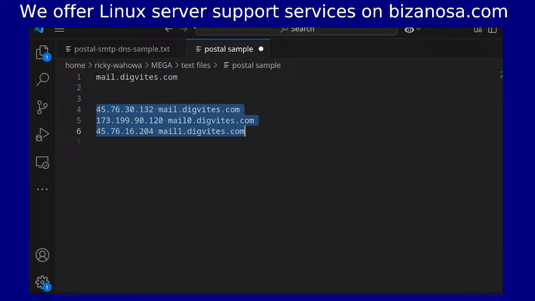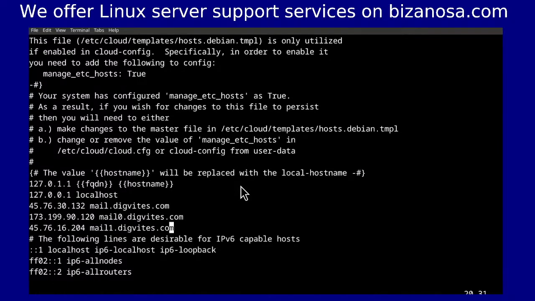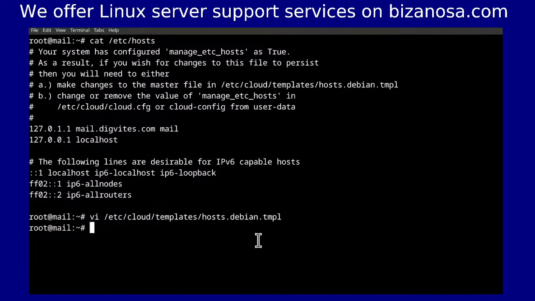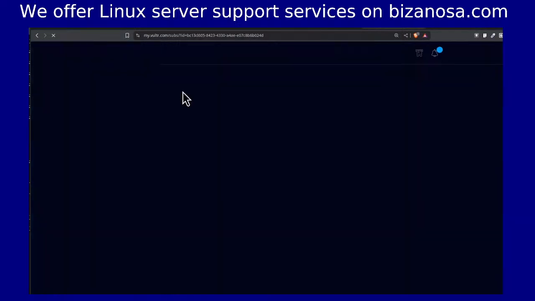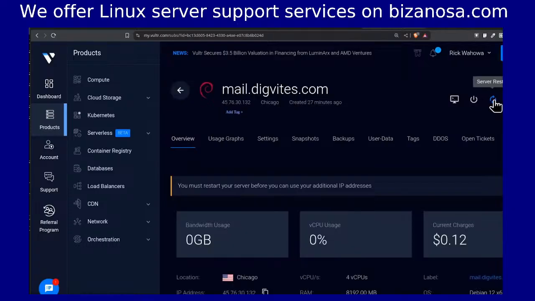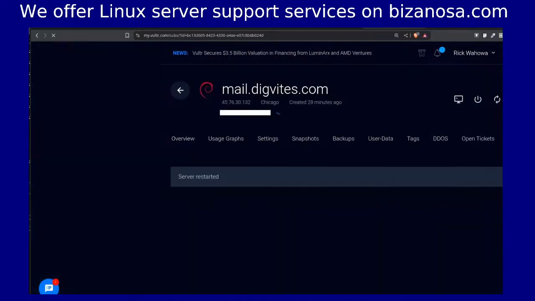We're trying to get our mail delivered to all mail servers. So just after this, let me add this, Control Shift V like that. And then I will save that, escape, Shift ZZ. So at this point I can reboot, and I'll reboot via the Vultr dashboard. So I'll just restart the server there. And once that is done, we're going to see our IP addresses have been added there.